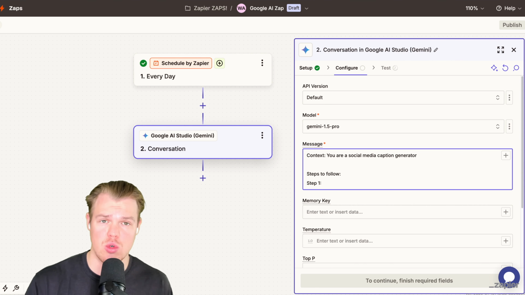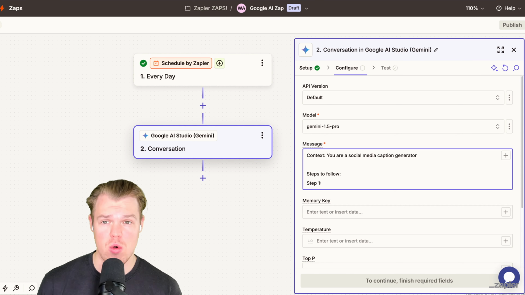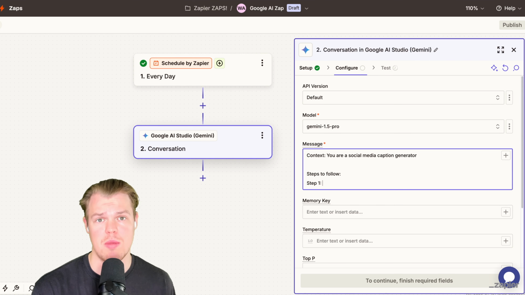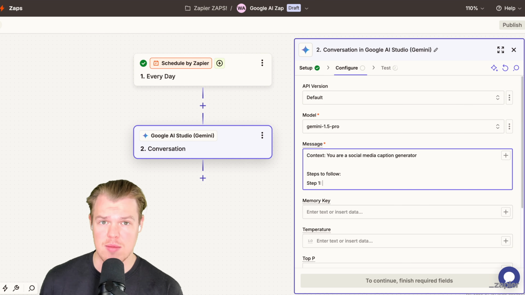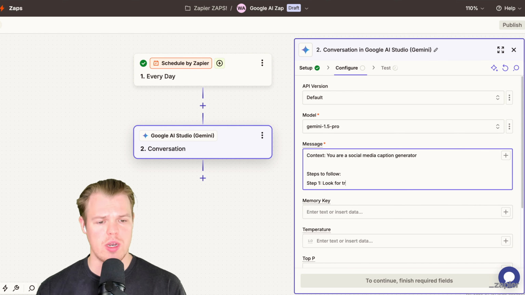We're teaching an actual employee to do whatever we want. Therefore, break it down into steps. Like you were training someone to give you those social media captions, break it down into steps for the AI model. Step 1, look for trending topics.